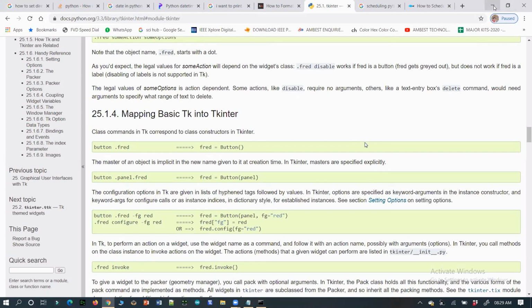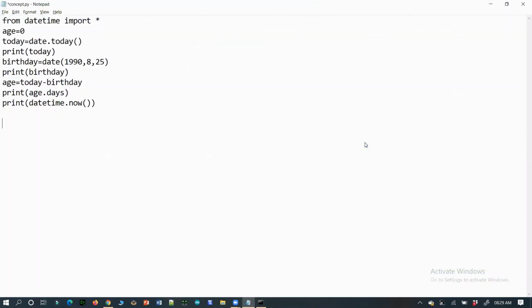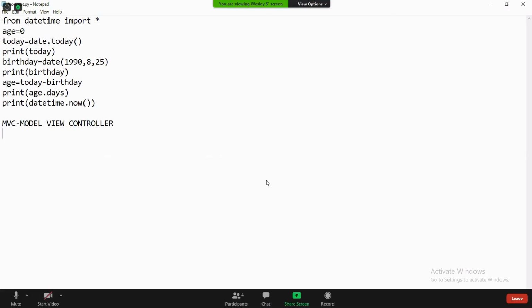And we use MVT. Are you aware of MVC, Model View Controller? Have you ever come across Model View Controller? I have to explain the Model View Controller, then the MVT part, and what's the difference in Python. Okay, yeah, we'll see that step by step.